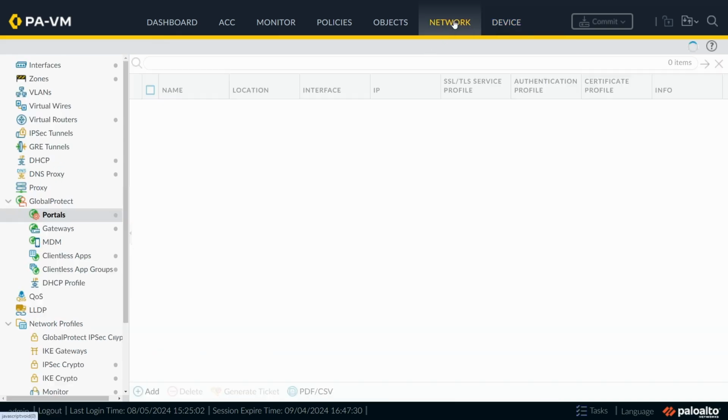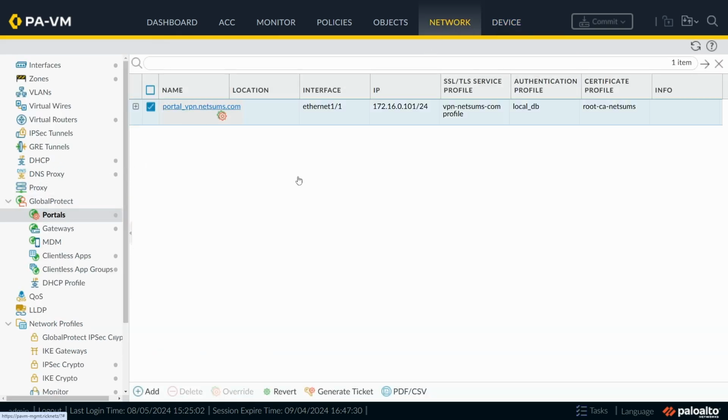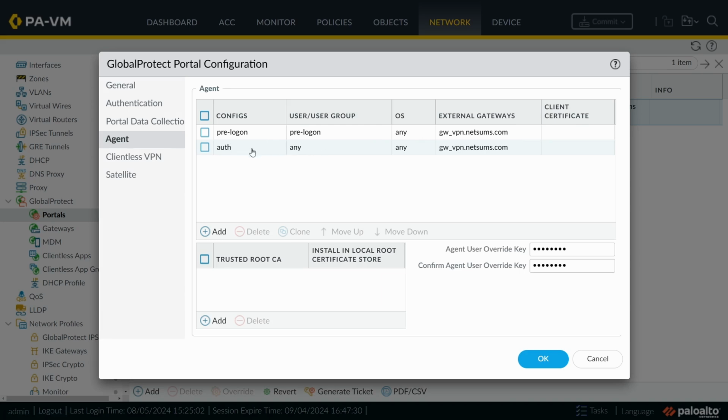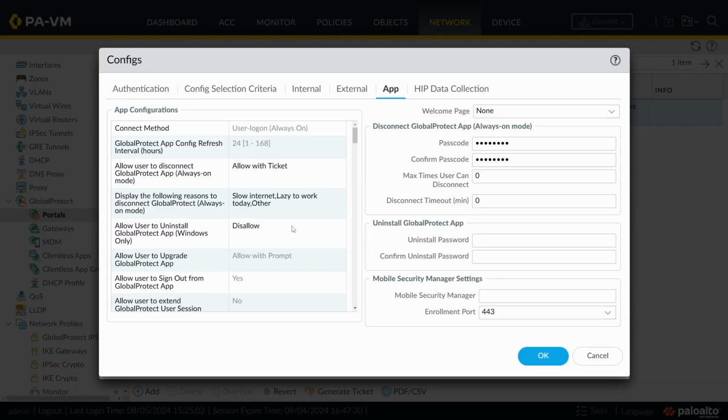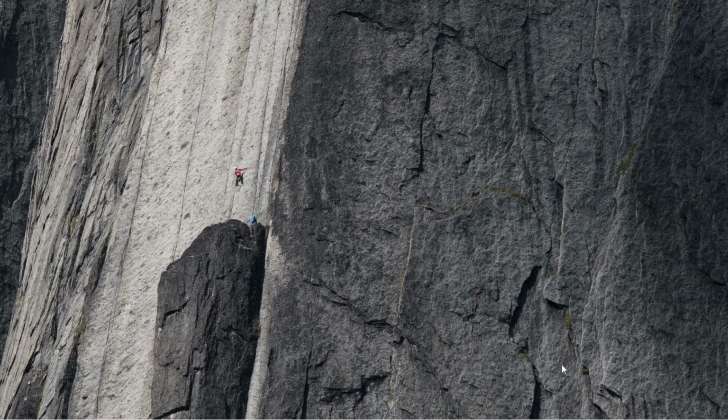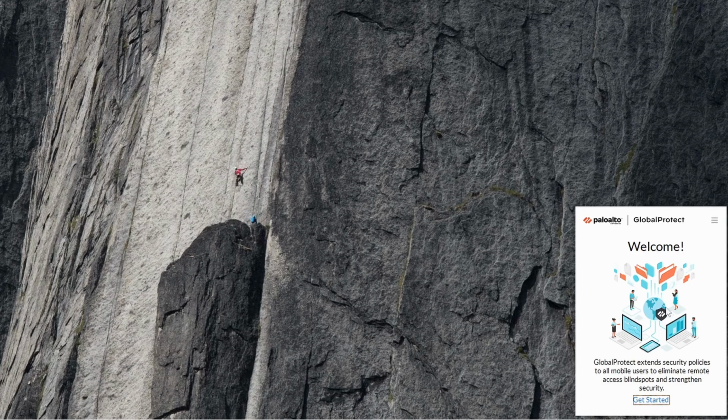And let's go back to network, portal. And here we are going to configure the option. Not this one. This one. Allow with prompt. I'm going to leave the first one. And let's go to the remote PC now. On my remote client, I installed now the version 6.2.1.